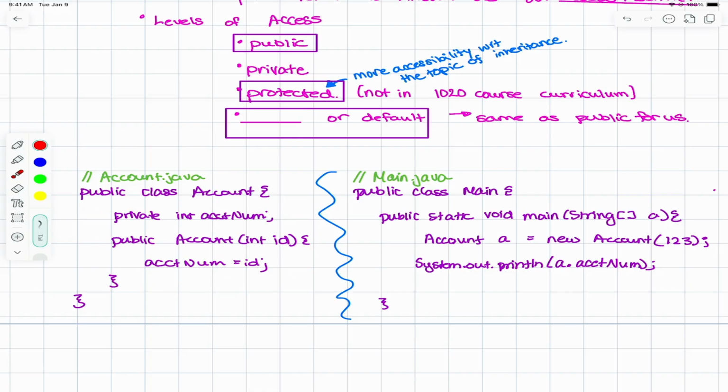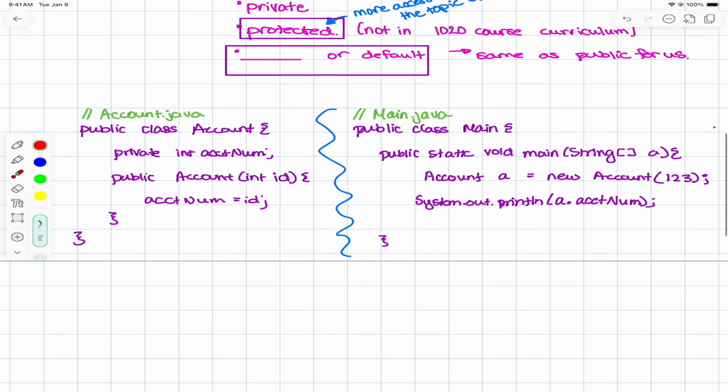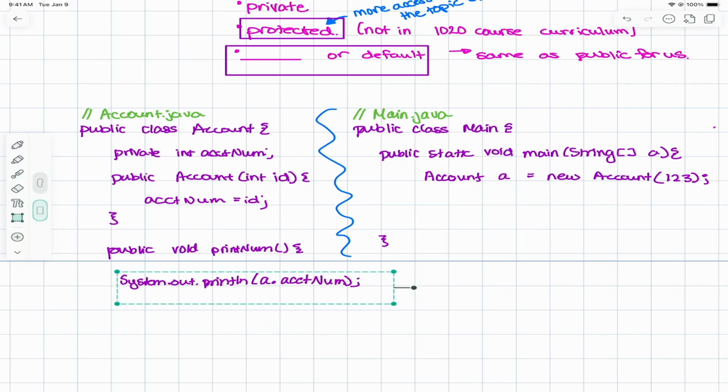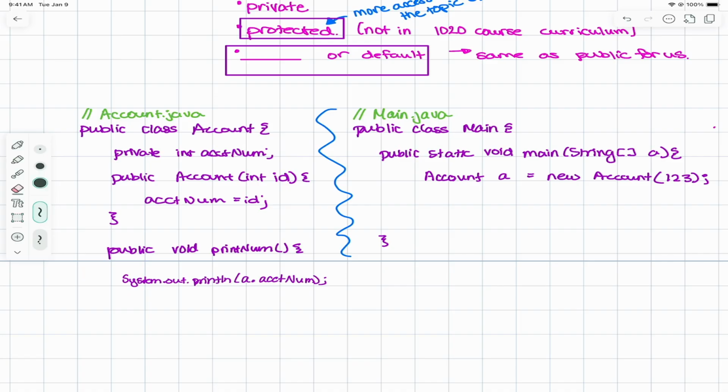So now what do? How are we going to actually get this information out so that we can use it? Well, we have some options, right? We could make a method internally here, public void print number, and this would do this line. Only instead of this A, we're already internal, we would just say account num. There we go. And now over here, I could say a.print num.